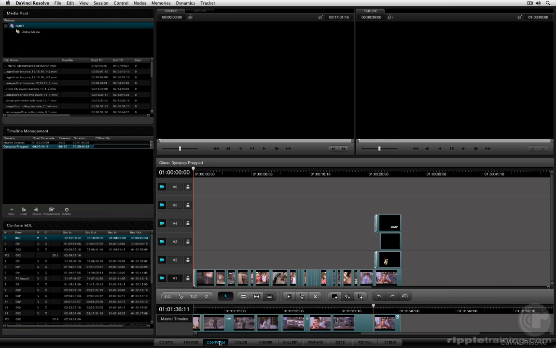The next page is the Conform page. The Conform page has a lot going on. The two things you want to bear in mind about the Conform page are, A, it's where you bring in projects, EDLs, AAF projects, or XML projects. Any of those formats are ways that you can bring project edit data into Resolve.